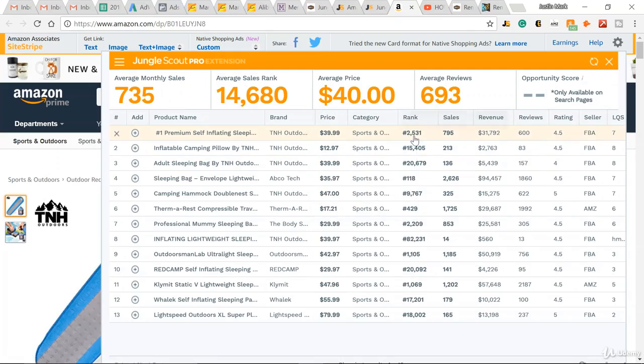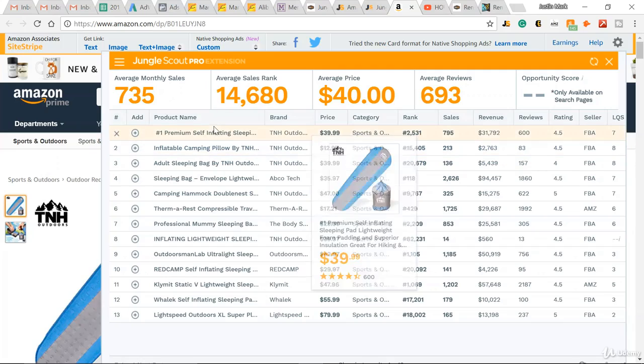There's our BSR of 2,000. So that is in the range I like, in the top 5,000 BSR. 795 sales a month, or $31,000 revenue. This is a touch high for our reviews, but let's look at that product and see what the number 2, number 3 product rankings are. Because right now this does seem pretty intriguing to me.